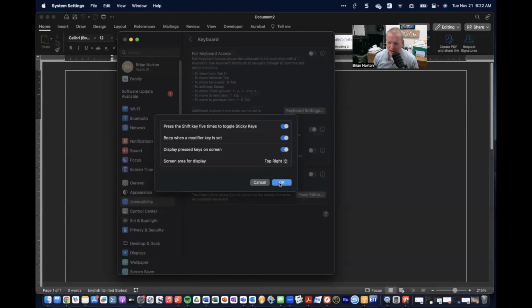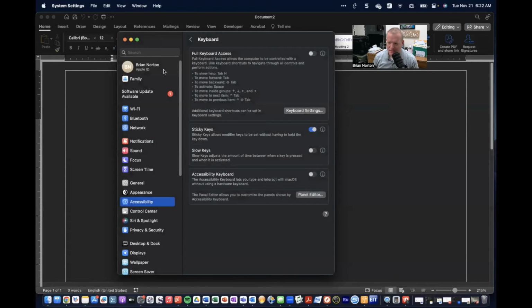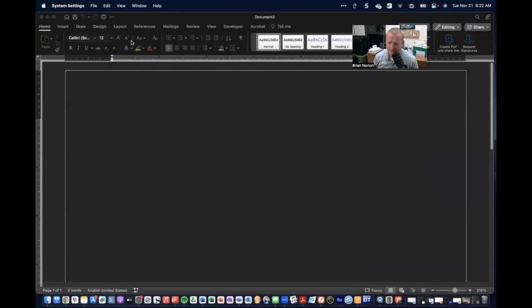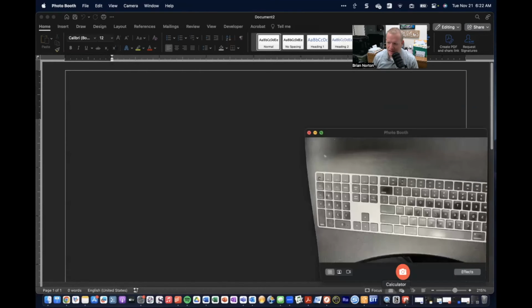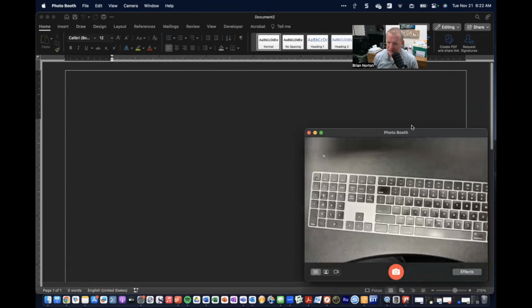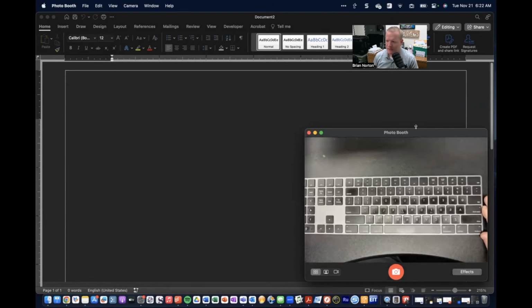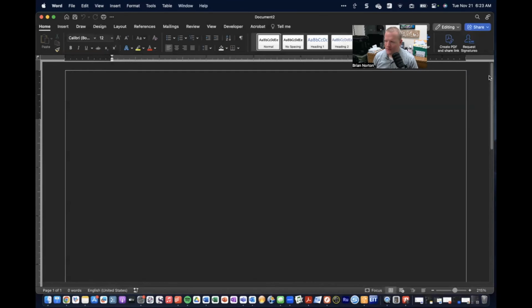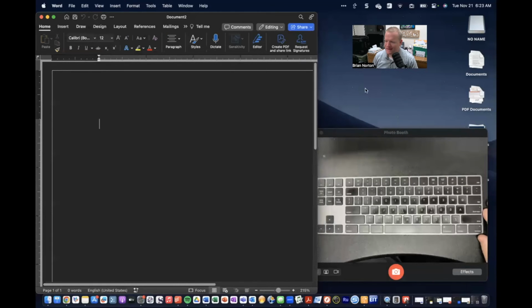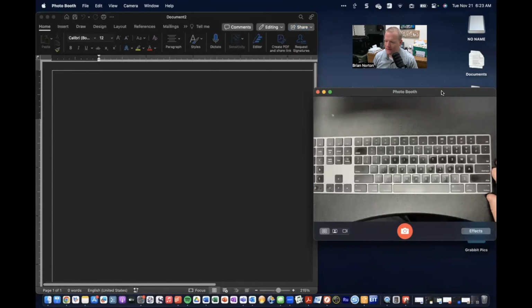I'm going to go ahead and click OK, and then we're going to get down to business here with this particular feature. I'm going to minimize my settings, and I'm also going to bring up my photo booth. I've got my camera connected to my iPhone, and it's looking at the keyboard here. I just wanted to be able to show this to you in real time. I'm going to shrink Microsoft Word here down so we can see everything together all at once.